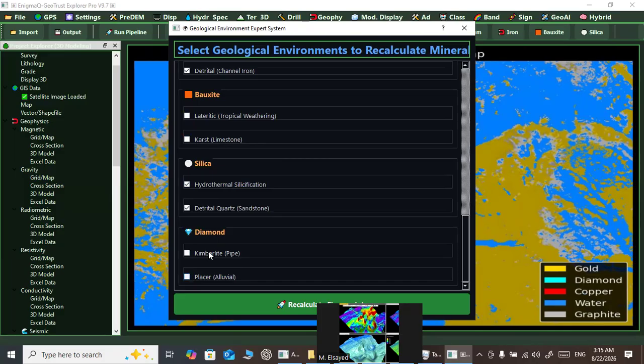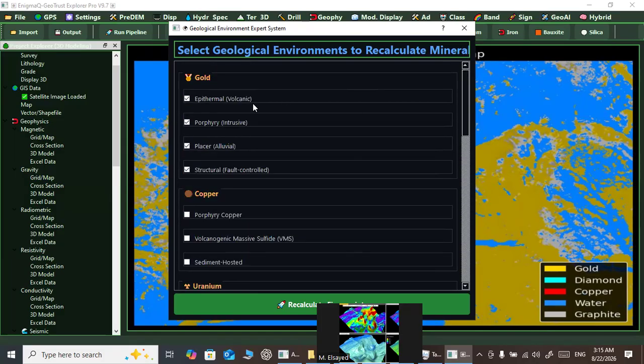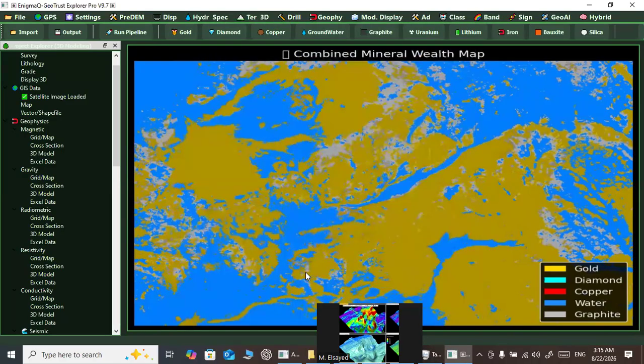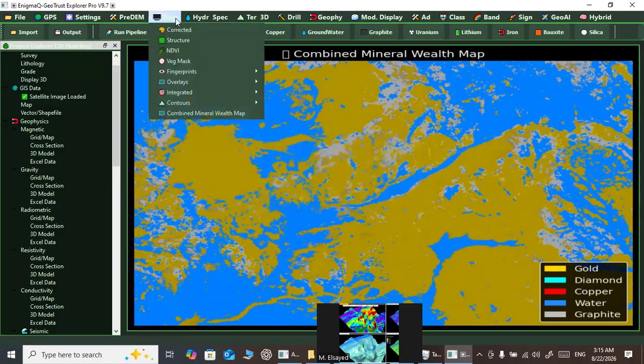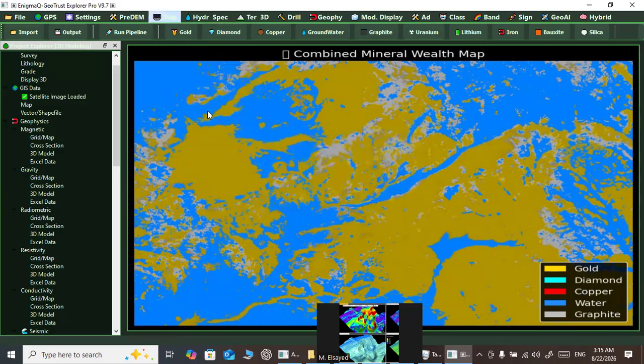and diamond environments. Also, you could select the environment of gold, whether it is epithermal or porphyry or placer deposits. You should, for example, exclude the placer deposits of alluvial gold and keep the structure and the porphyry and epithermal. And just click on recalculate the fingerprints. The engine will recalculate the fingerprints, and now after recalculating, you go to the combined wealth map.